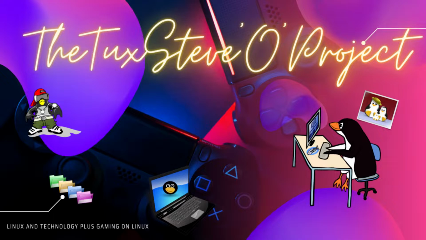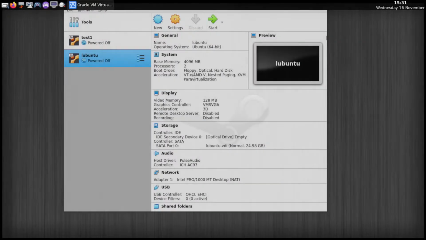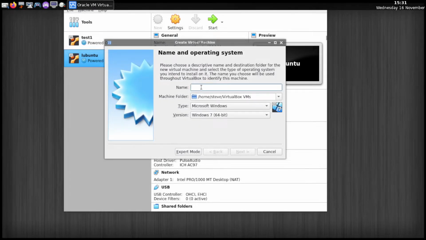Today, I realized I didn't do something with that operating system. I didn't set up a swap for it. So I figured I'd run through it in case somebody wanted to switch from a swap partition to a swap file. So I'm going to go ahead and set up a VM of Lubuntu. It's the quickest, easiest ISO that I have.